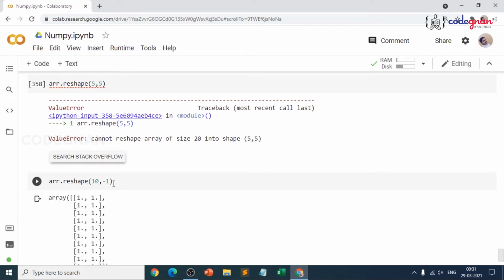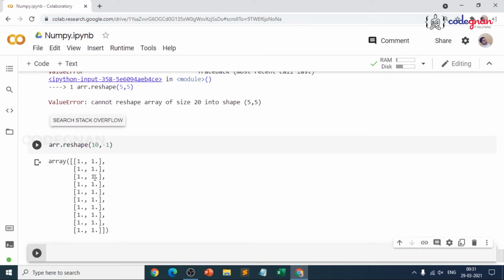So what happened over there? It has taken 10 rows. See, 1, 2, 3, 4, 5, 6, 7, 8, 9, 10. That means when I give -1, the value is inferred from the length of the array and the remaining dimensions. It will just work out what is the possible number of columns that should be formed.